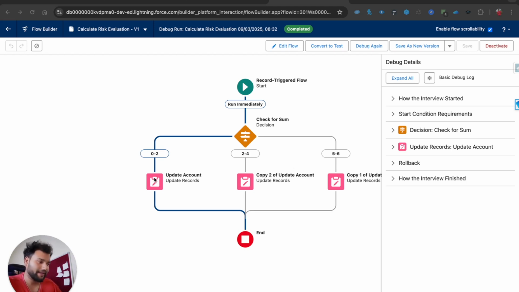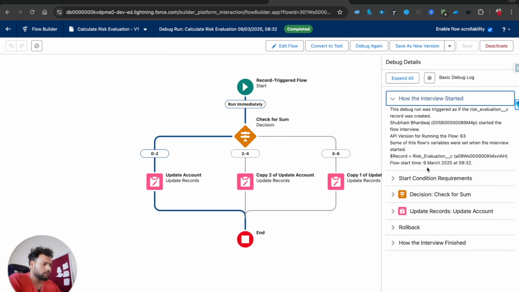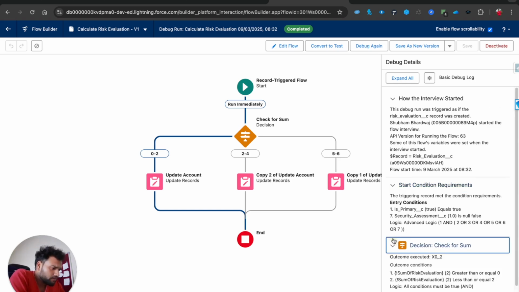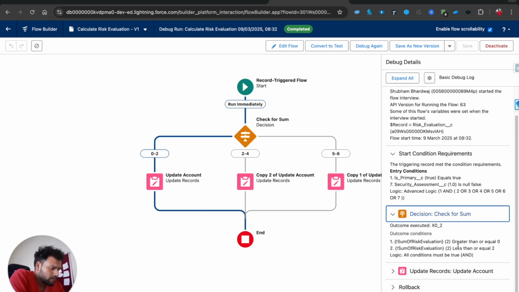Now, why? Let's check. So first of all, I am going to debug my flow. So everything is fine. We have the risk evaluation record. Now we check 1 and 2 or 3 or 4. So obviously is null false. Check sum. So sum of risk evaluation is 2, greater than or equal to 0. 2 equals 2, then strange.